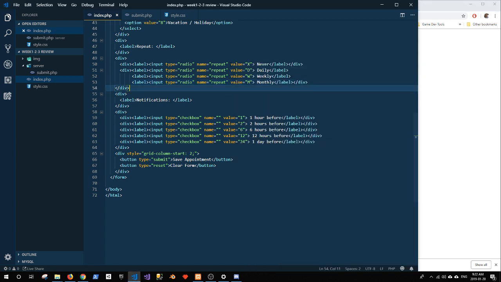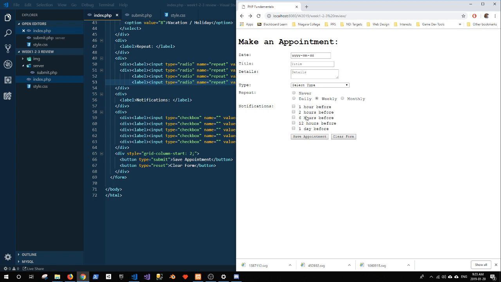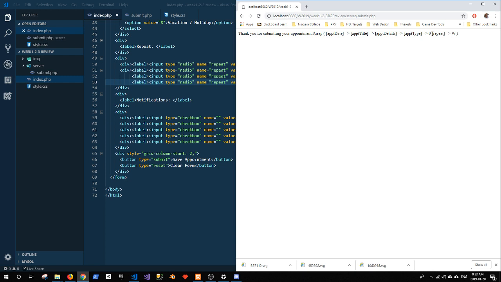What gets sent for them is not the words never, daily, weekly, or monthly. These are just labels that we've put into our HTML to make them look a little bit nicer. What will be sent is these one character codes that I've set up for each of them. So X for never, D for daily, W for weekly, and M for monthly. So that's what will be sent to our server. And I will actually demonstrate that. So I've selected weekly. I should get a W for my repeat. So repeat W.